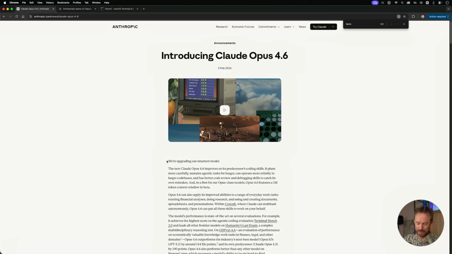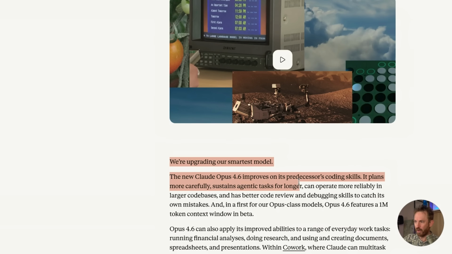And yes, this was announced from Anthropic just the other day. We're upgrading our smartest model. It's now Claude Opus 4.6. It improves on coding skills. Of course, every time a new model comes out, it's better. You just want to know what's good and what's happening and what can I do with it.